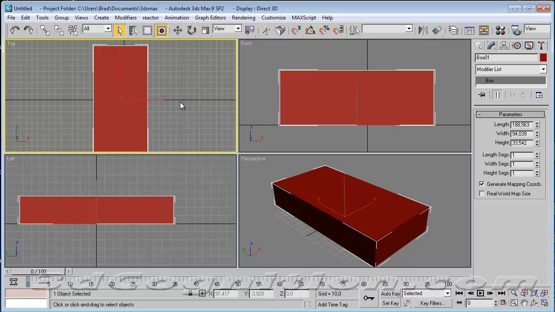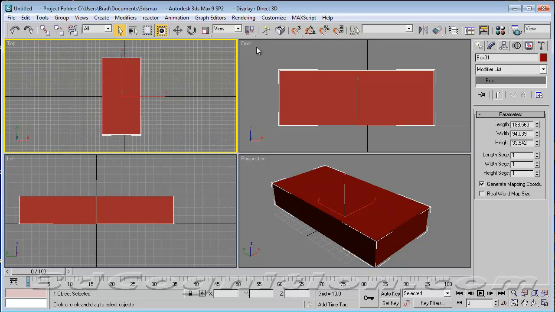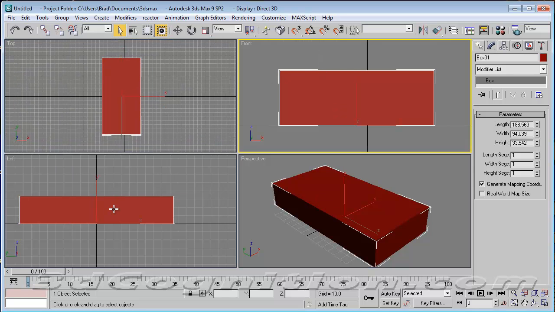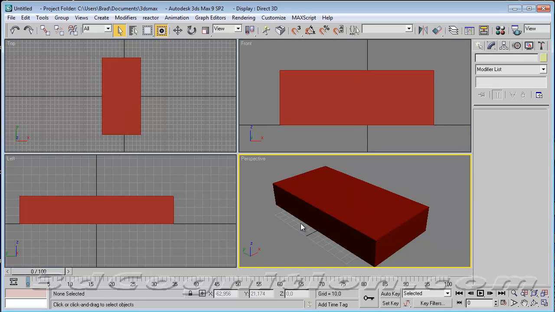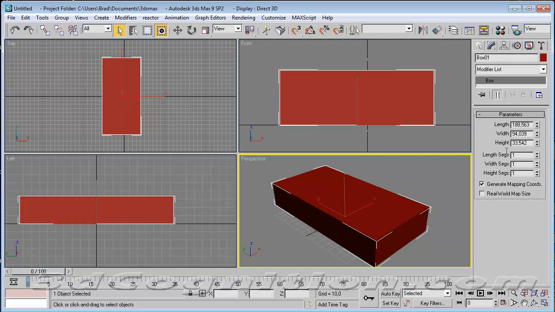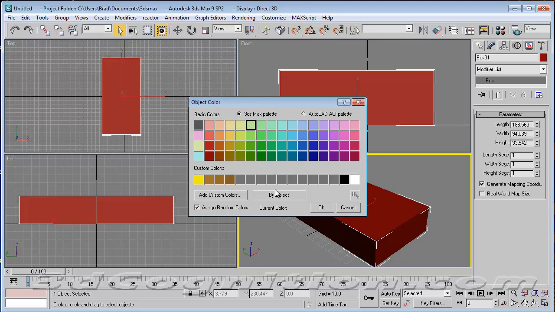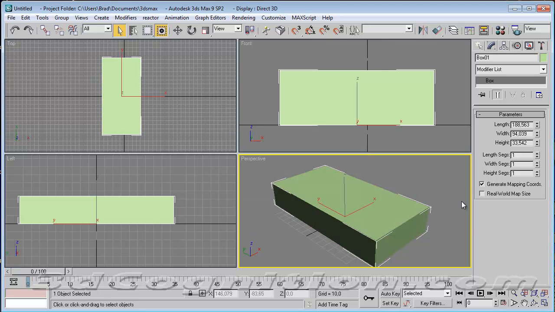So this is my top view on the upper left. This is my front view, upper right, and my left view on the side here. So now let's break this thing into a different number of segments. Now I'm going to change my box color. I'm going to make it a lighter color so you can see what I'm doing a little bit better.